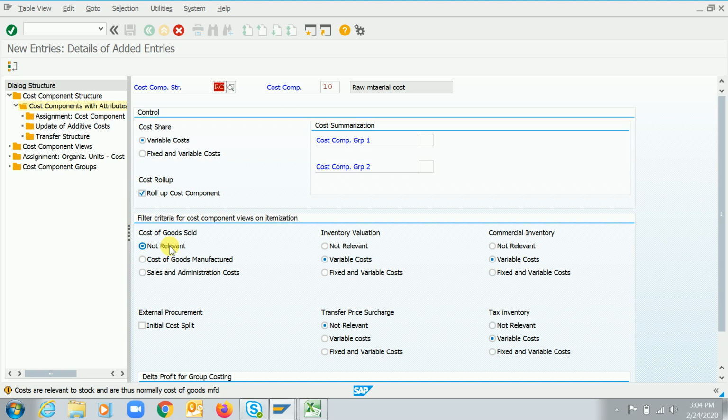I have used this one, guys, for the interest. Depending upon your business, you can take a call and select this, guys. And this one is also for the same purpose. What we have discussed here is about the inventory valuation, guys. If you select not relevant, the system is not going to take this cost component. This one is commercial inventory. If you select not relevant, the system is not going to calculate. Normally we'll select only the variable cost, because raw materials cost is a part of our standard product, so we have to select either this or this. Okay, save it, guys.